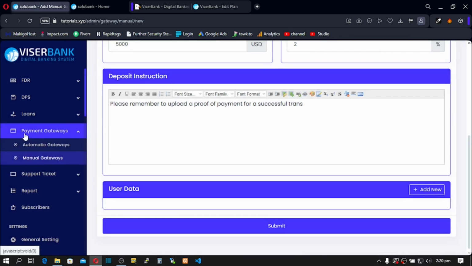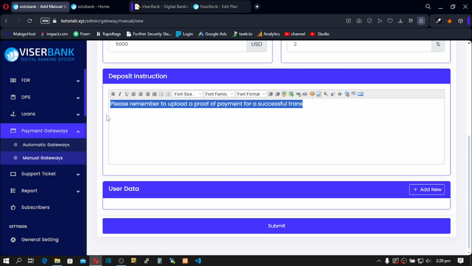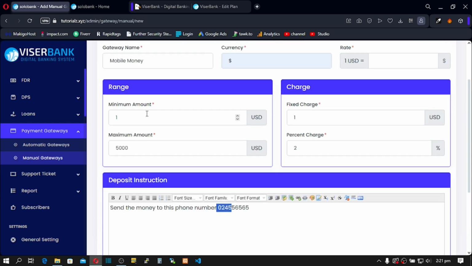Okay, so sorry, this payment gateway is not a withdrawal method. Because of that, we want to tell them to send the money to this phone number or this mobile money number, and you enter that mobile money number here, right? The same way applies to bank. Let's say you want them to transfer the money via bank transfer. What you do is you enter your bank details here and here, right?